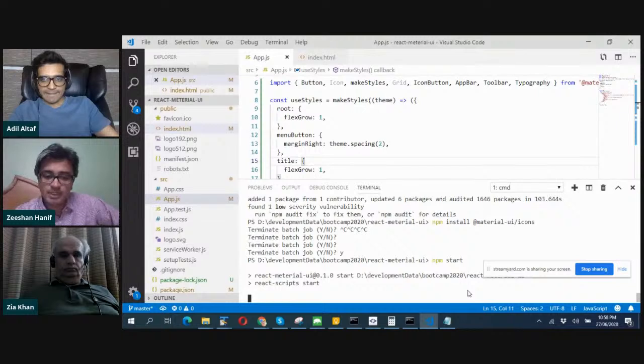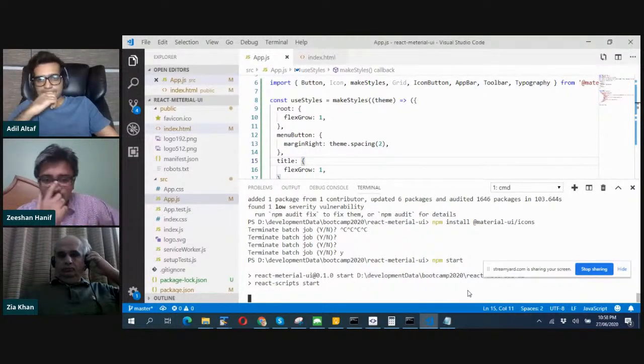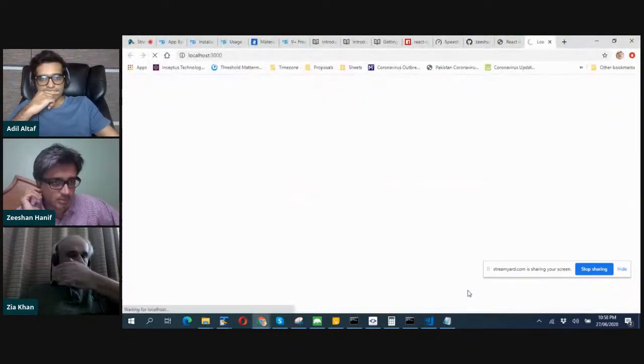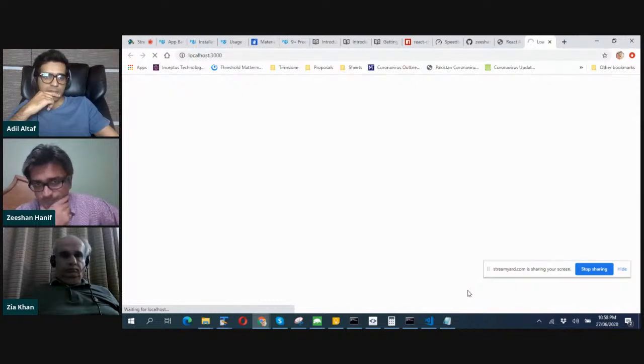So let's say we are deploying on Heroku or on Azure. Azure will not have these libraries at the global level. So we need it anyhow.